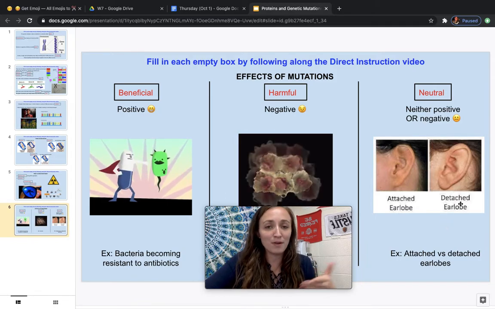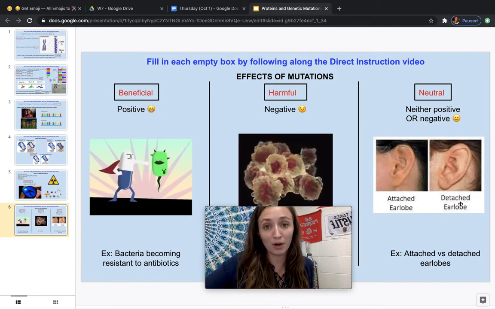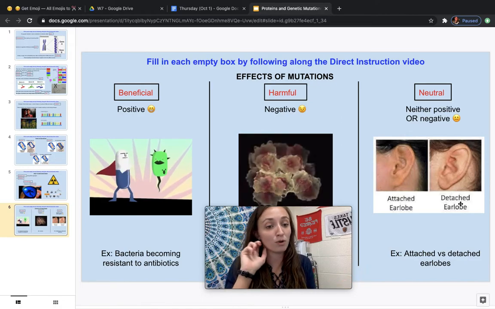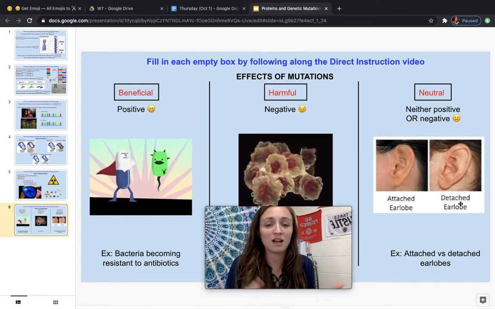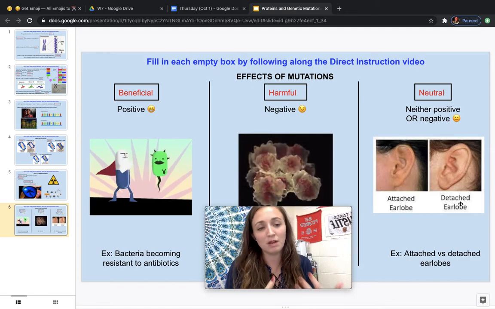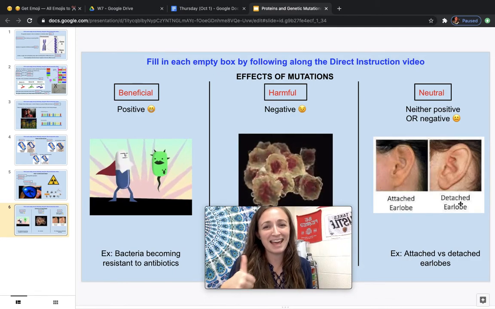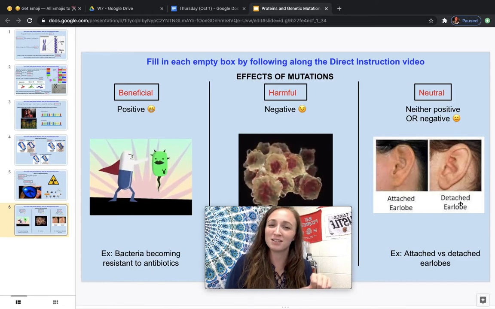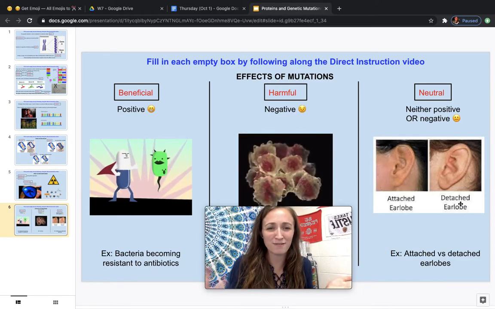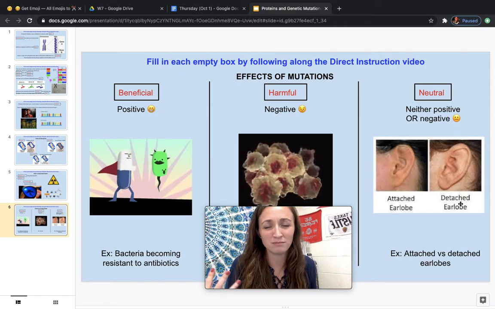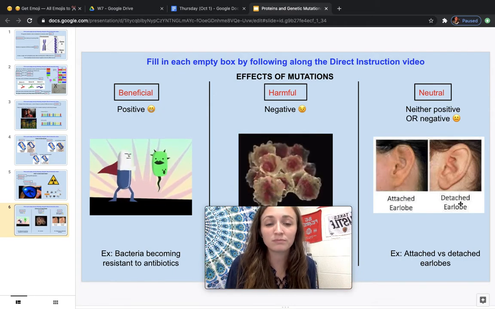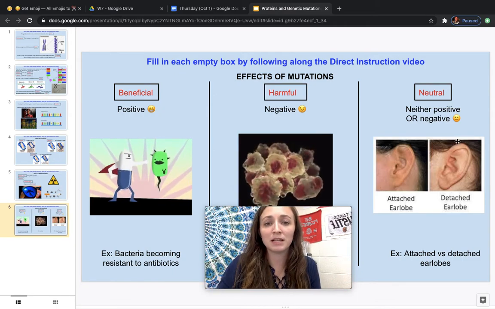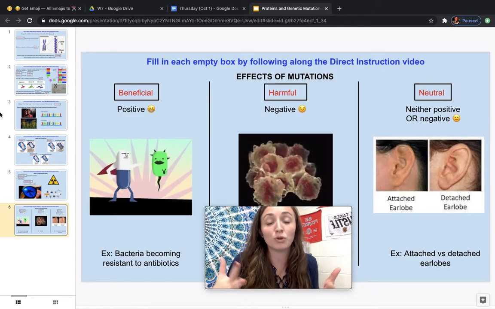This happened from a mutation a long time ago, and that person was born with detached earlobes, and then it just got passed down and passed down and passed down. We don't really get anything good from having attached or detached earlobes, but it doesn't really hurt us either way, depending on what we have. It's just kind of there, right? So it's neutral.